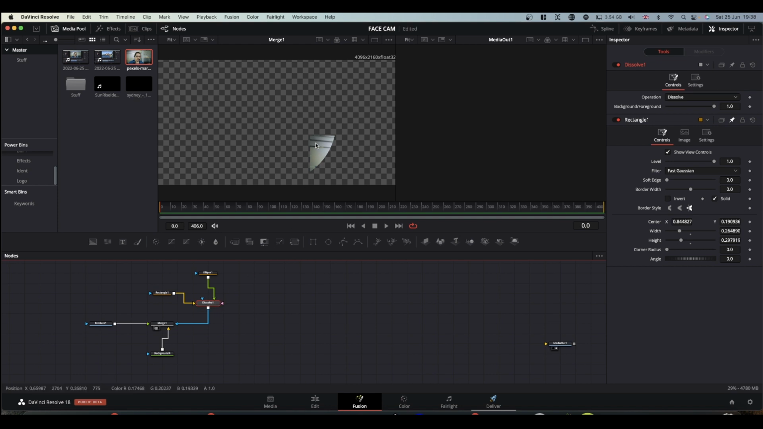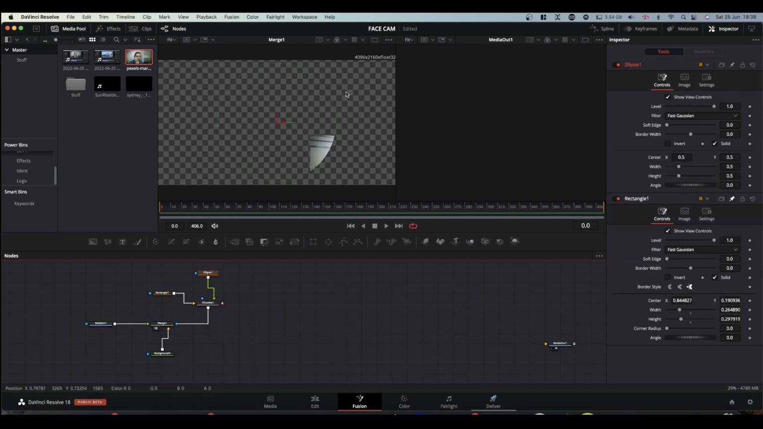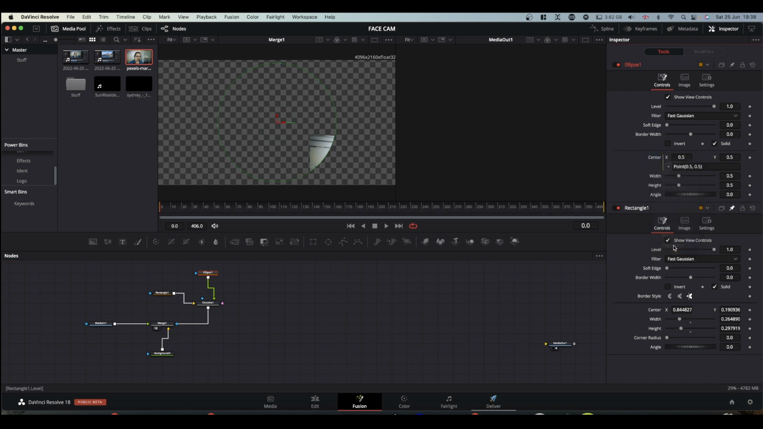Now, as you can see, our ellipse is currently in totally the wrong place. So again, we're going to tie the center of the ellipse to our rectangle. So our rectangle's still in the inspector, and our ellipse is now at the top. Right click center, expression, and then drag and pick the center for our circle.